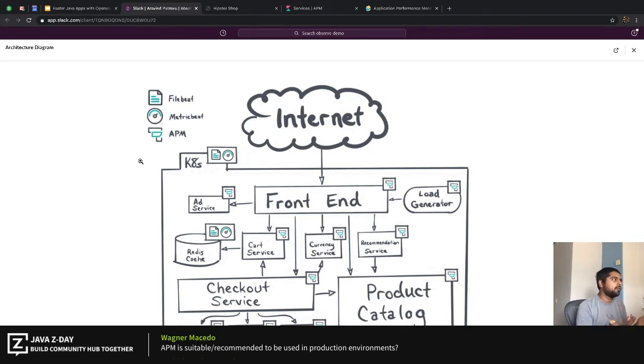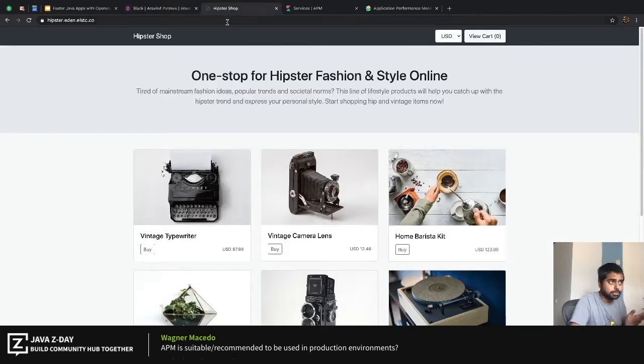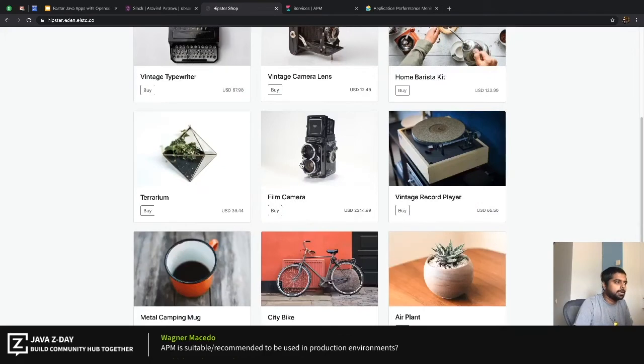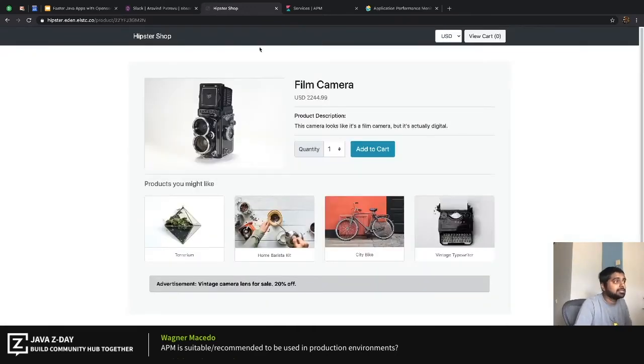So this is how the overall architecture looks when you try to access it from the internet, and this is how the UI looks. This app is also open source. It's on a GitHub repo, on Google Cloud I believe, and you could also go and check it out. It's a hipster shop where you have multiple products, and you could buy one of them, and there are detailed pages. It's a very well written microservice app which contains all the languages.